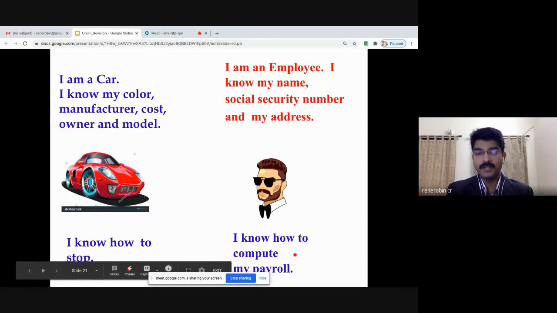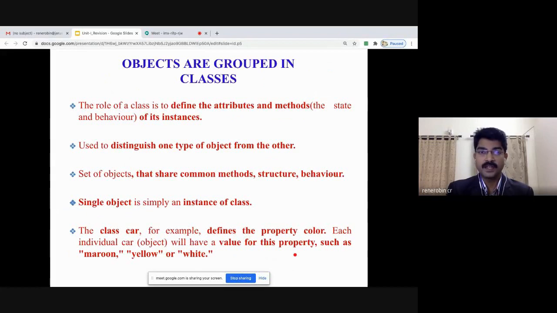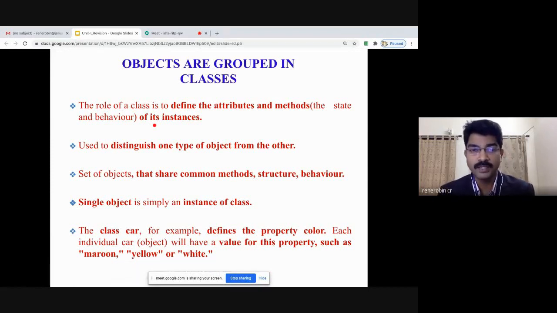Similarly, you can identify your own objects, and you can identify the attributes and the relevant functionalities. Objects are grouped into classes. This is the relationship between object and class. All similar objects we can cluster into a class. The role of a class is to define attributes and methods and its instances, used to distinguish one type of object from another. A class is a set of objects that share common methods and structured behavior.